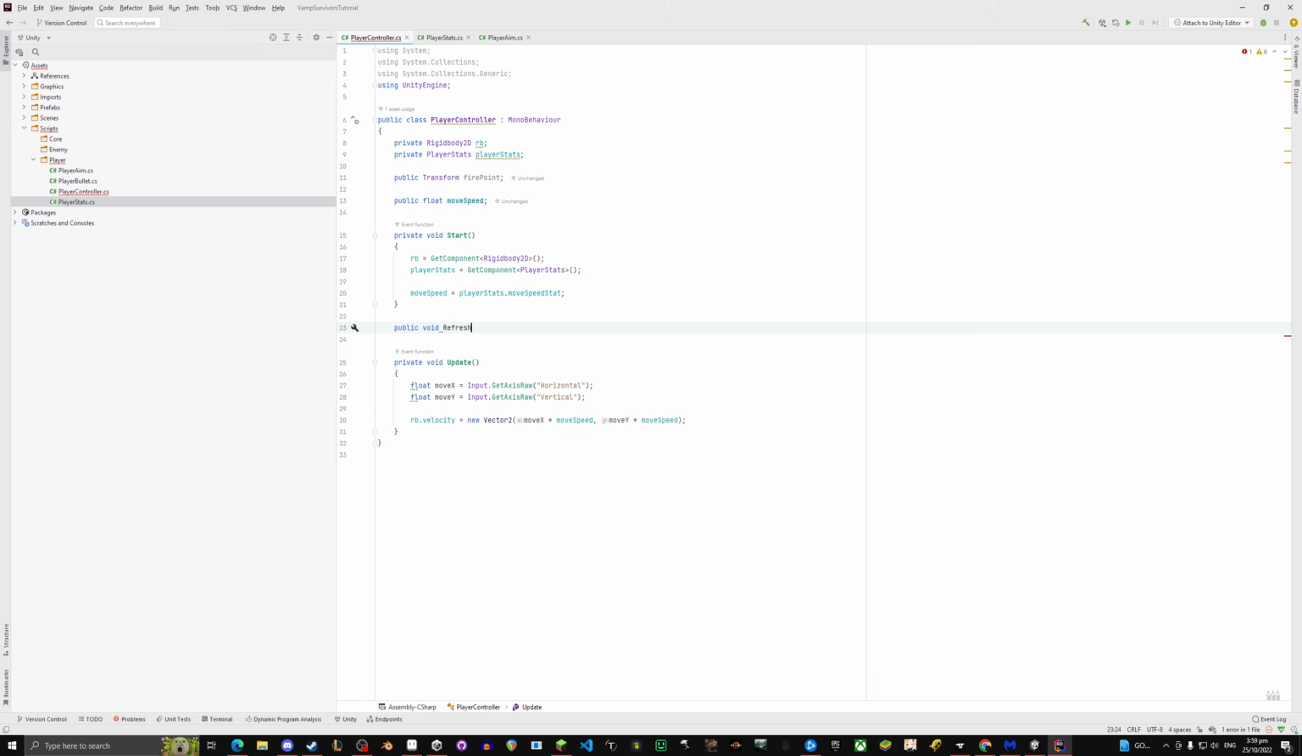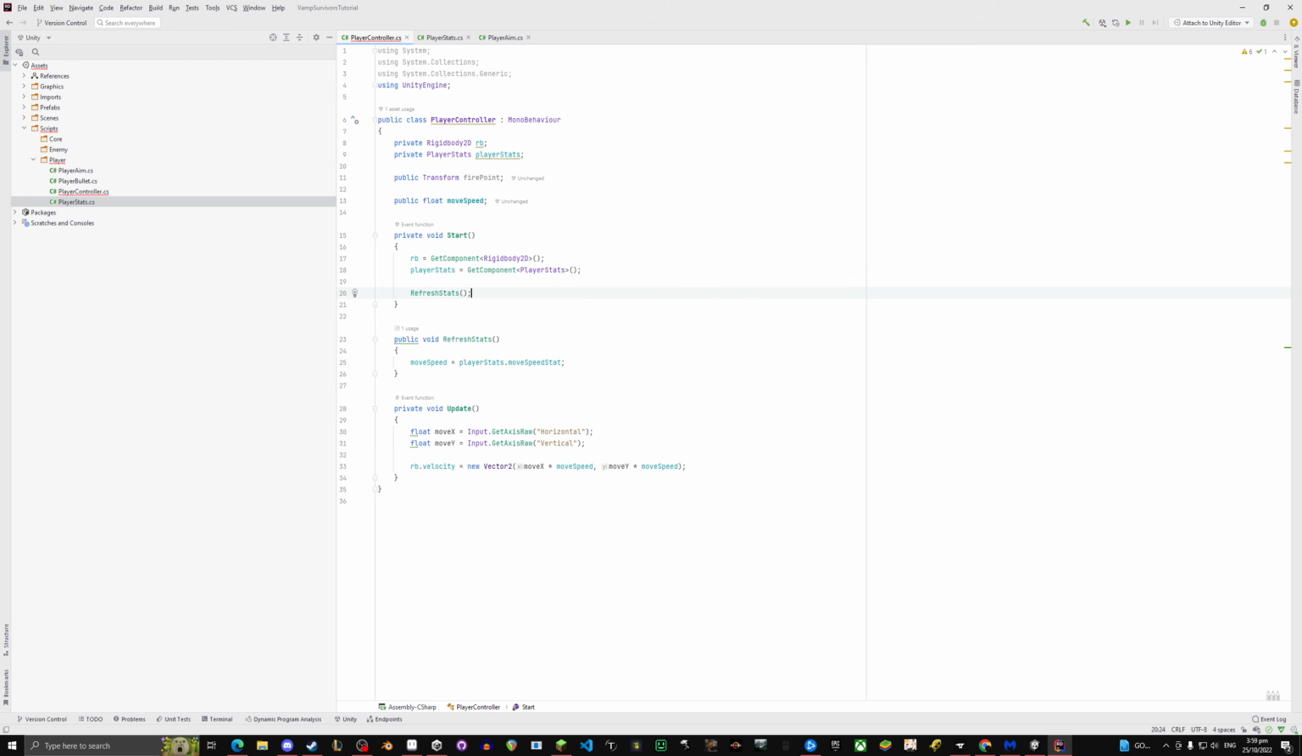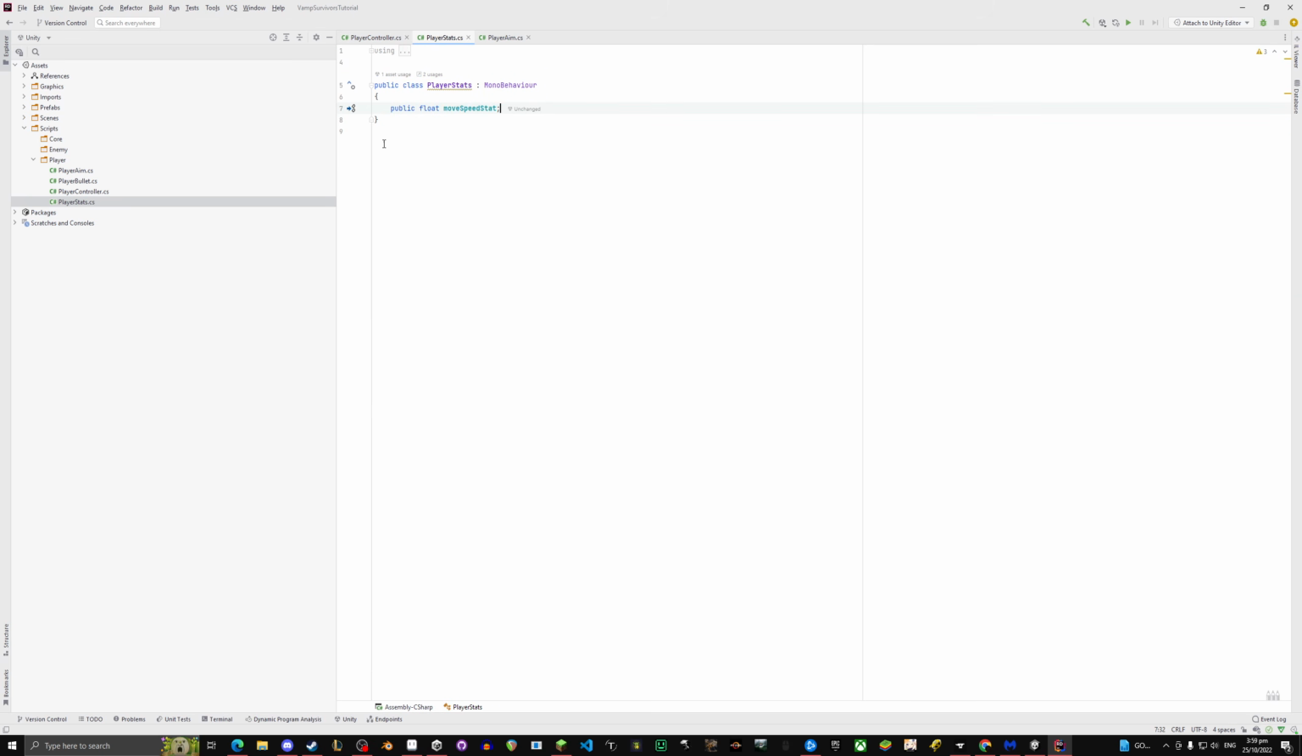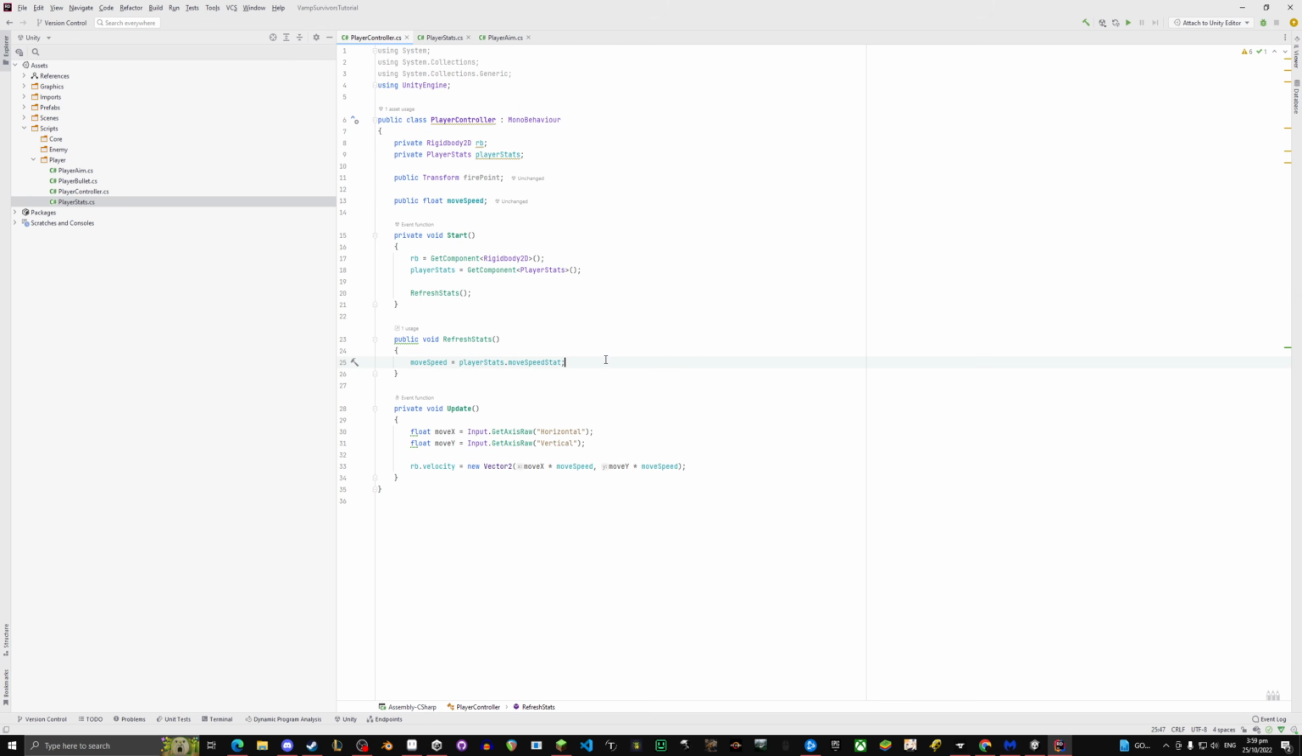refreshStats, and this will just load everything onto the player. And we're going to take this, put this in here, and we're going to say RefreshStats. Again, the reason for this is, let's say you pick an upgrade. Obviously, this isn't going to affect anything unless you refresh the stats, because it inherits the stats through here. Simple.